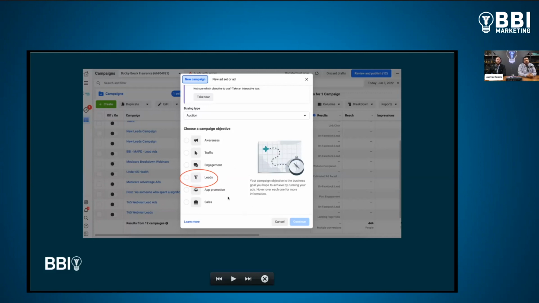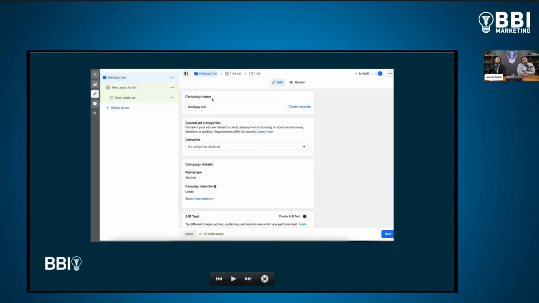So let's go through here to leads. This is just a new campaign setup. In this screenshot, we're in Ads Manager, setting up a brand new campaign. Our objective is leads. I'm just naming the campaign and showing you guys some basic setup. Once you click that, it would come over here to this new campaign setup. I'm naming this Medigap ads, and you can do Medicare Advantage. You can name your campaign whatever you want to.